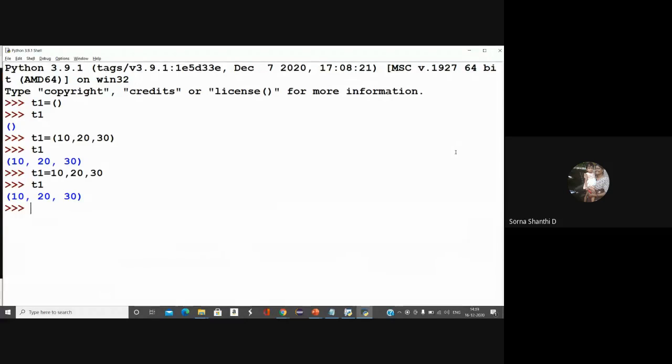Other than this, I said we can also store various types of data in a tuple. For example, a string, then an integer, then a float. So this is also acceptable. If I put T1 as hello, 10, 3.14, heterogeneous elements are also acceptable in a tuple. So this is one way of tuple creation.